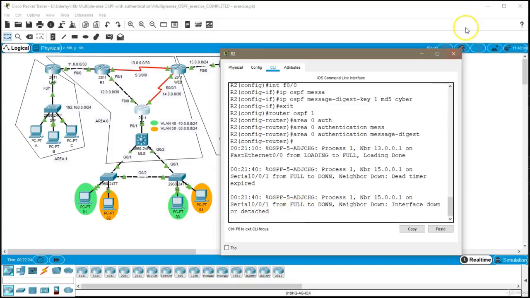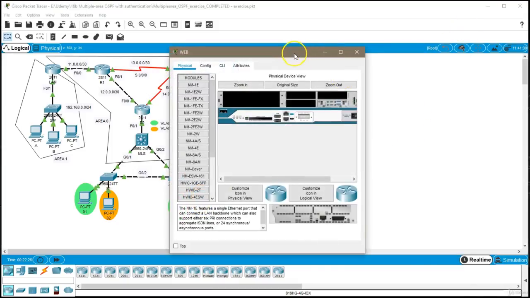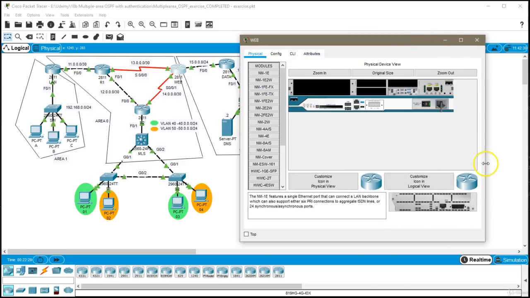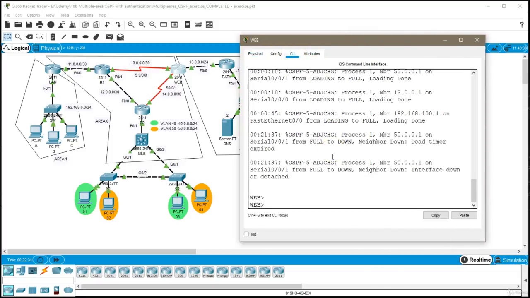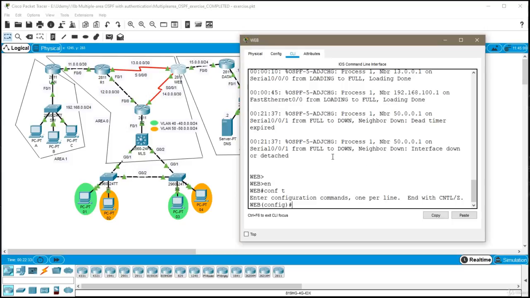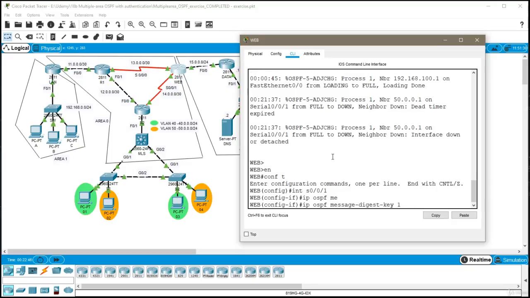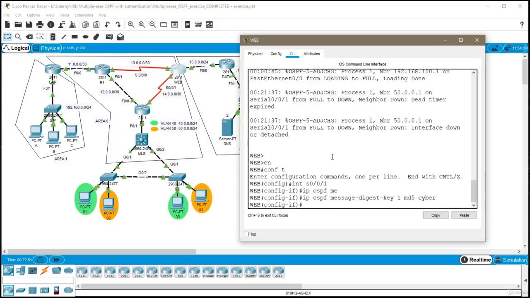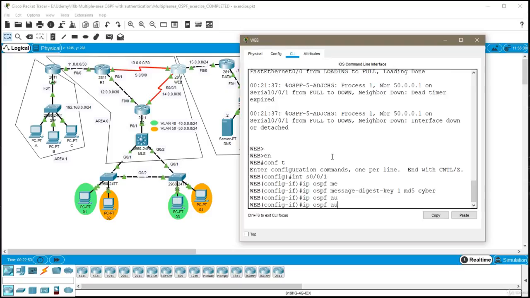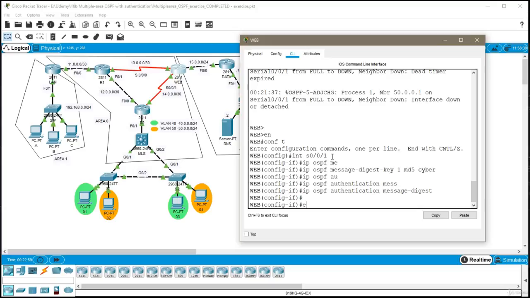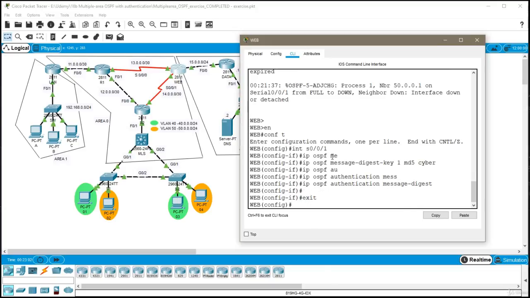To fix that, we can go to router web, and this will be the last one to configure because I think by now you got the point. Enable, configure terminal, interface serial 0/0/1, ip ospf message-digest-key 1 md5 cyber, and then we're going to say ip ospf authentication message-digest, and the link should go up now. And when it does, that's it for this exercise.